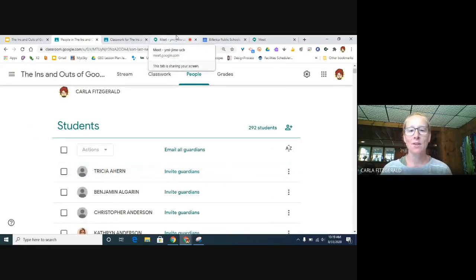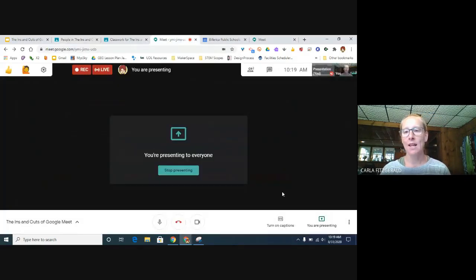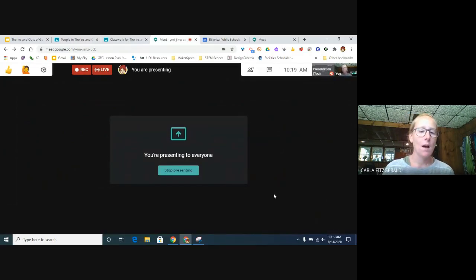Next, basic features. So I'm in a live stream here, and I can still kind of show you around what it looks like. So I'm going to click stop presenting so I can show you. One of the first basic features that people are kind of comfortable with is using the layout feature. If you use the three little dots on the right-hand side of the screen, it gives you the option to change the layout.